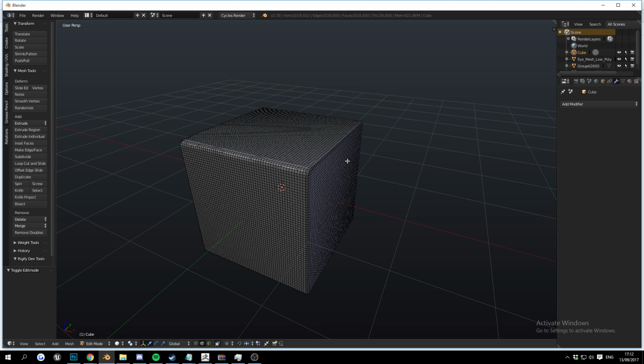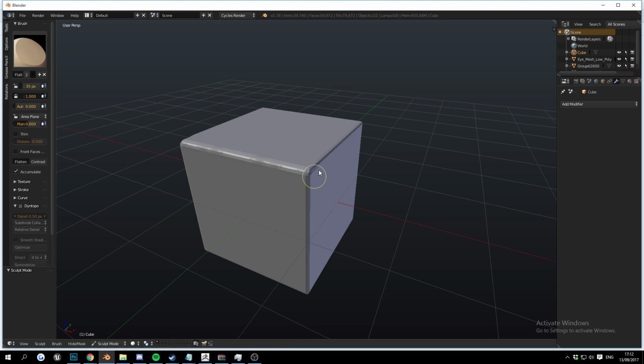Because, let's be fair, the poly count does not matter on this cube, because it's only going to be for baking anyways. You're not going to go into edit view. Blender can actually handle a really high poly count in object mode and sculpting mode.